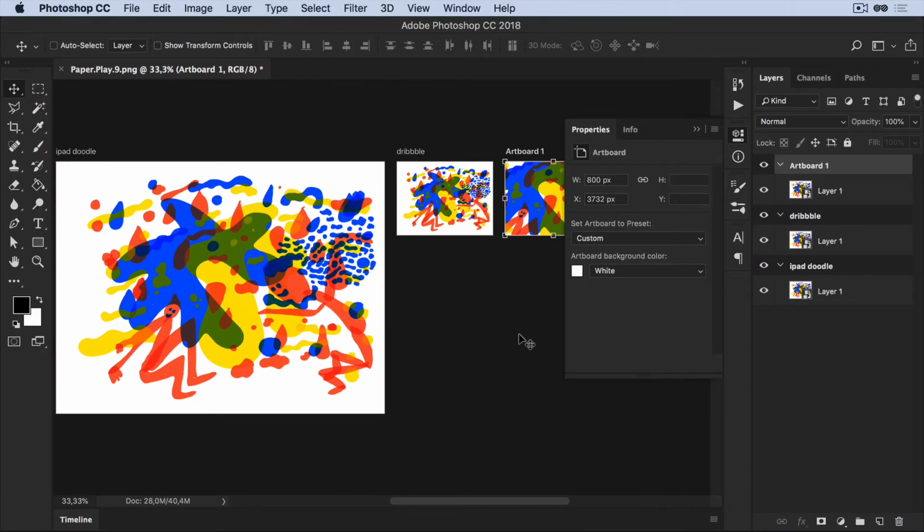So that's artboards inside of Photoshop. I hope this helps a lot. It makes my workflow a lot easier.